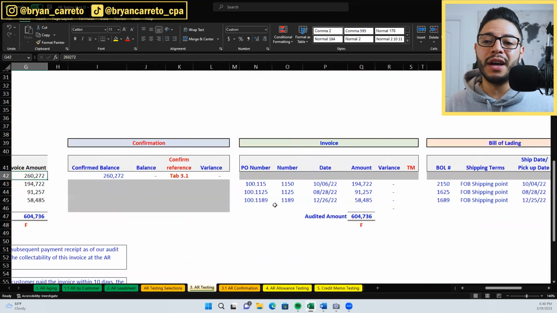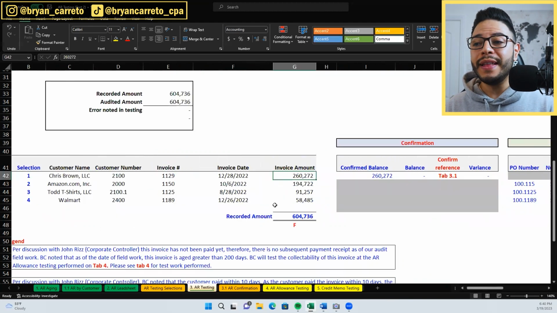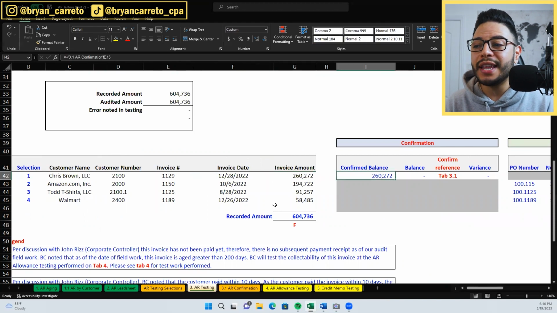There's really nothing else to be done over the selection because the customer confirmed that this balance is in fact outstanding as of year end.